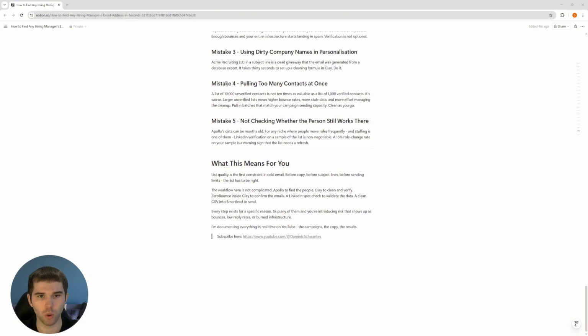Mistake number 4, pulling too many contacts at once. A list of 10,000 unverified contacts is not 10 times as valuable as a list of 1,000 verified contacts. It's worse. Larger unverified lists means higher bounce rate, more stale data, and more effort managing the cleanup. Pull in batches that match your campaign sending capacity and clean as you go.